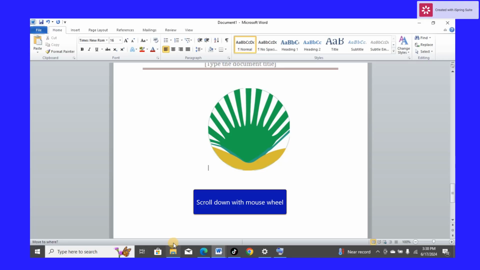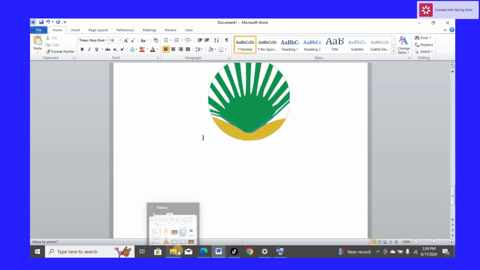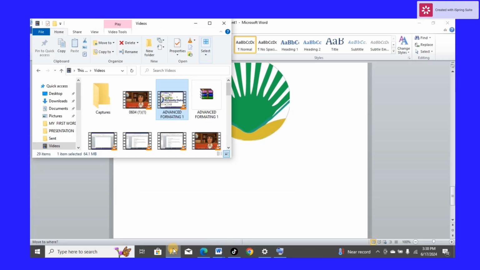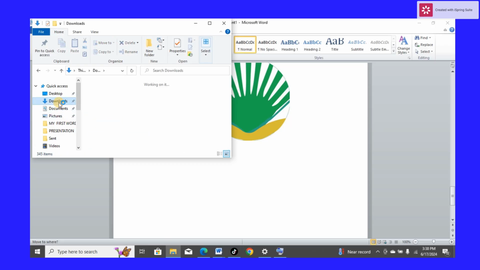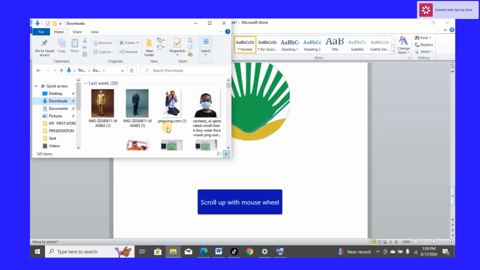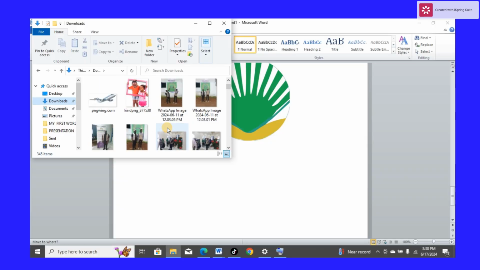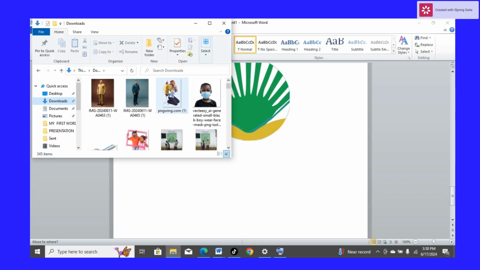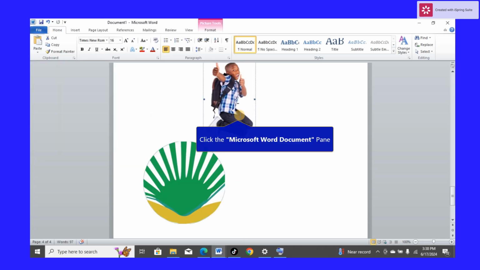Another way by which you can insert an image is to come to your file folder. When you come to your file folder, you go to where the image is, you search for it, and then you just drag and drop. Okay, you drag and you do what? You drop. So you have the image here.